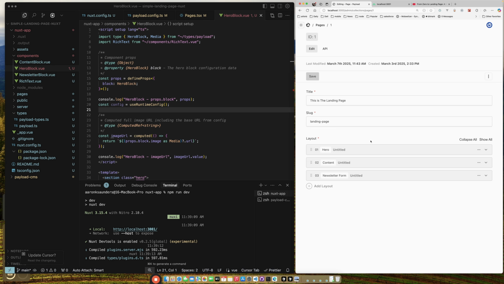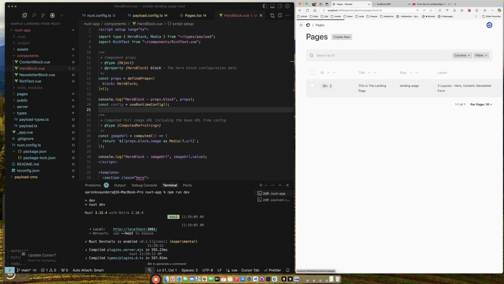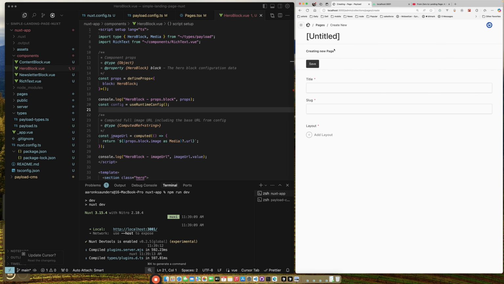So here's the result of the backend. What happens is you go to Pages. I'm not going to create one, but inside of Pages, you create a title, slug, and then you go to Layout and you add objects.